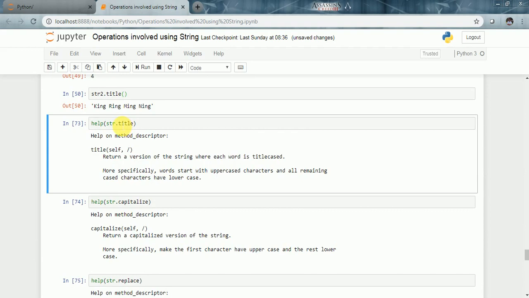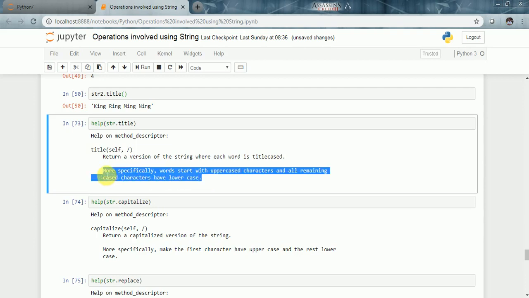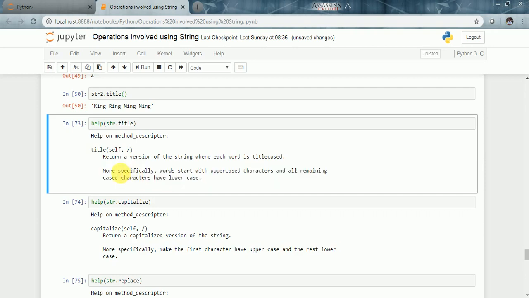So I want to know what exactly title is doing. So what I do is I simply write help str.title. Now this is what title does. If you read this, it returns a version of the string where each word is title cased. More specifically, words start with uppercase characters and all remaining cased characters are lowercase. This is a much better definition if you want to understand what exactly title is doing. It is uppercasing the first character of each word, and all the other characters are in lowercase.